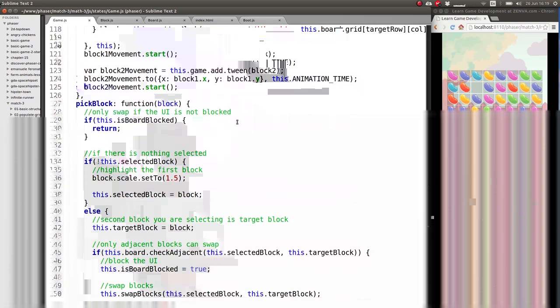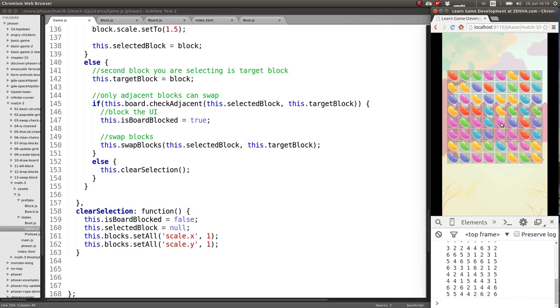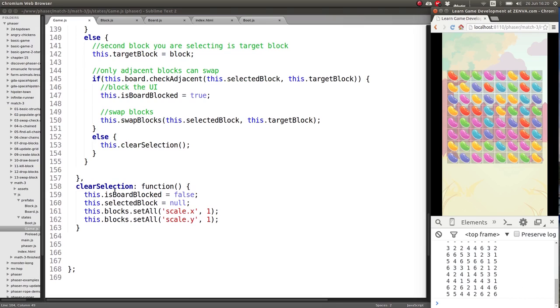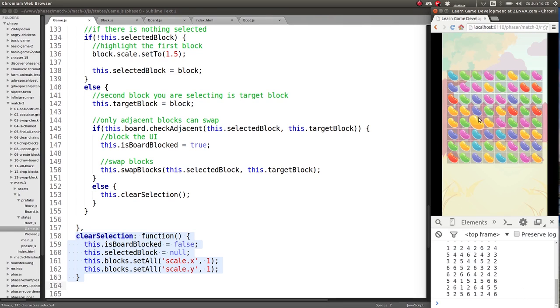To summarize, we now have the ability to pick candies. When you pick one, if it's the first one you're picking, it grows, and then you can pick a second one. If the second one is not adjacent, then it just goes back to normal and we clear the selection and you can do another move. But if, on the other hand, it is actually adjacent, then you get to check whether there's chains or not. If there are no chains, it gets reversed, everything back to normal, you can continue. If it does make a chain, then the view is updated and there are a few more things that we need to take care of.